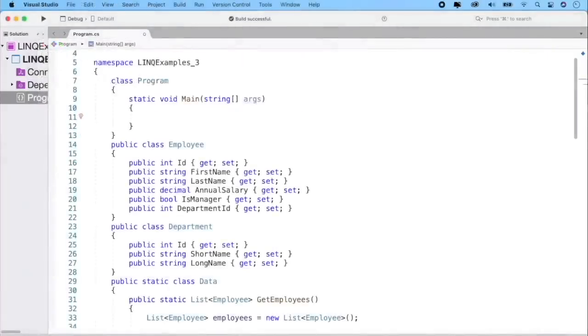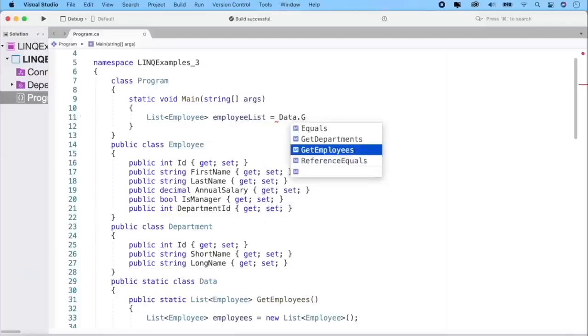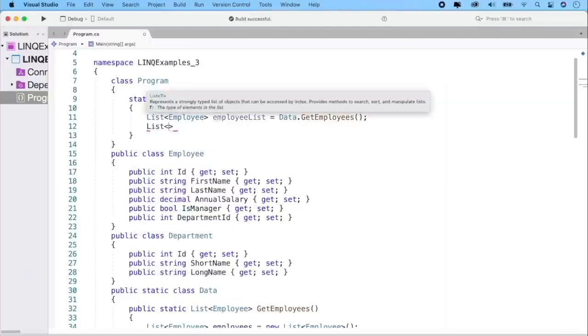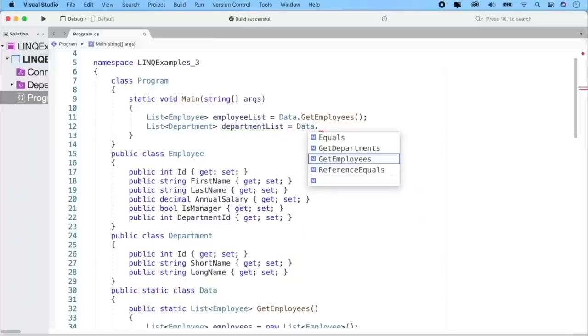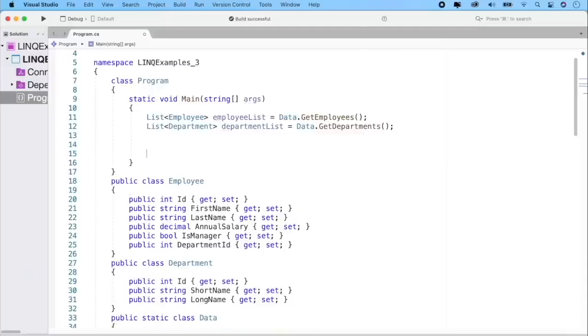Let's define a generic list variable named employee list that is strongly typed as employee, and let's assign the collection of employee records returned by the data.getEmployees static method to the employee list variable. Let's define a generic list variable named department list that is strongly typed as department, and let's assign the collection of department records returned by the data.getDepartment static method to the department list variable. Okay, so we are now ready to query and transform data using LINQ.